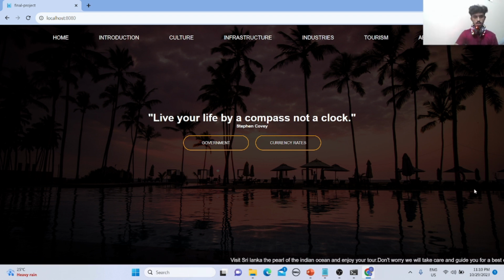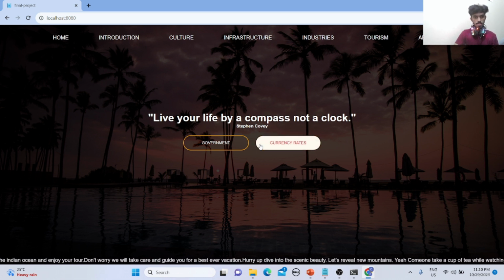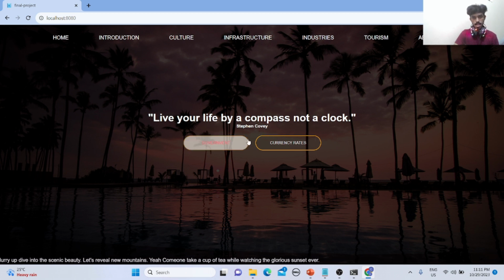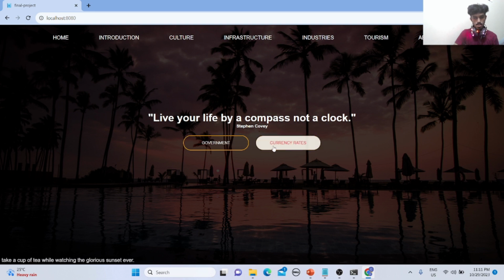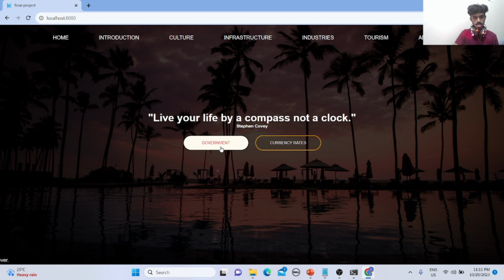So let's talk about how this concept began. This concept appeared because I never saw a website with every guidance about Sri Lanka for the usage of tourists and visitors who are interested in, or who have already visited, Sri Lanka. So that's why I created this website. Here there are two buttons to connect this website with the official government website of Sri Lanka and the page that has currency rates.